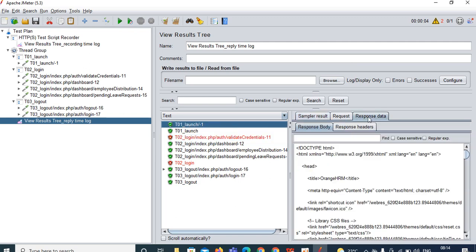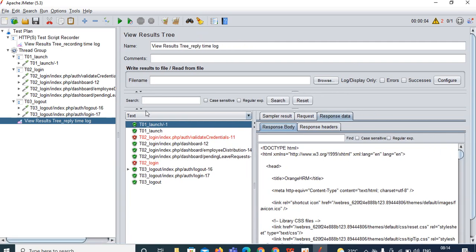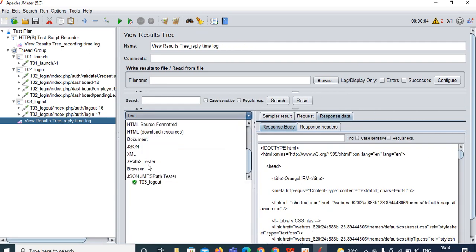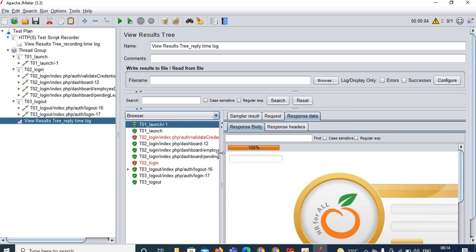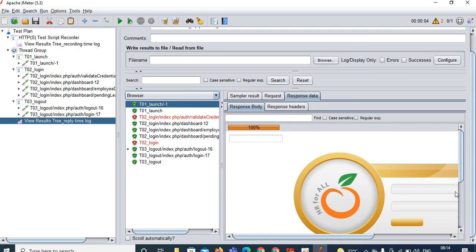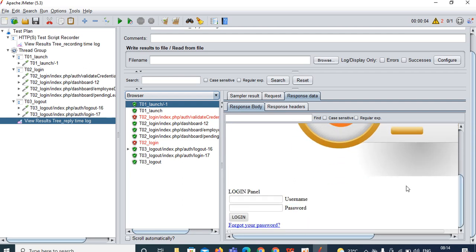Okay, click on the response data, click on the response body. Okay, so go with browser. Okay, so browser button. Whatever response I am seeing here, go and verify for the same response in the recording time log as well.